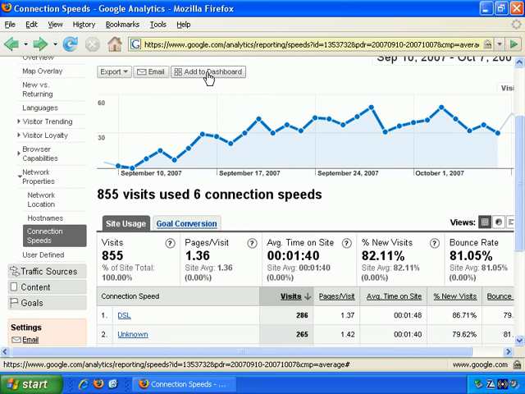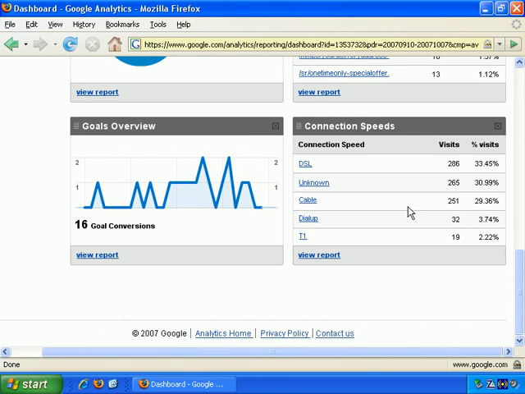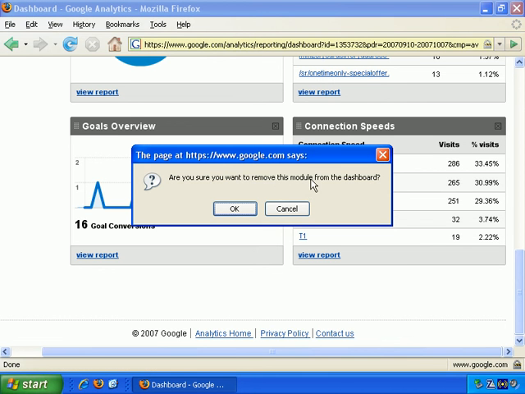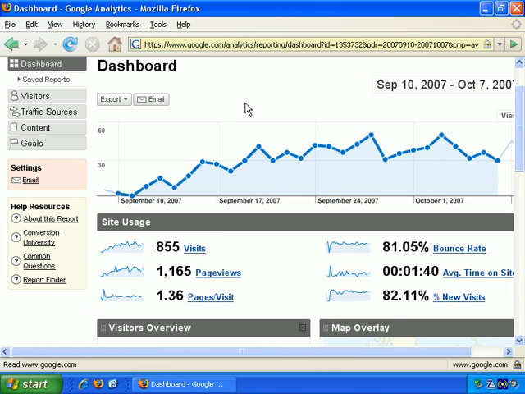Finally, if we go back a screen, Add to Dashboard, and it's been added. And if I go to the dashboard now, there we go, added to the bottom right of the dashboard, there's the connection speed summary screen. And you can click to be taken straight through to that full in-depth screen. Then if you want to get rid of it, click, and if we OK, it's gone. So as you can see, Google Analytics is massively powerful.